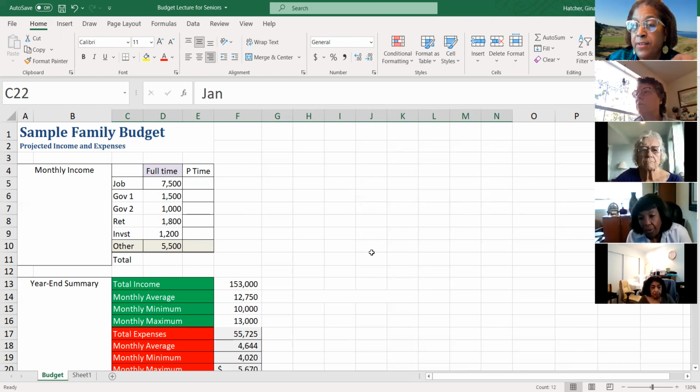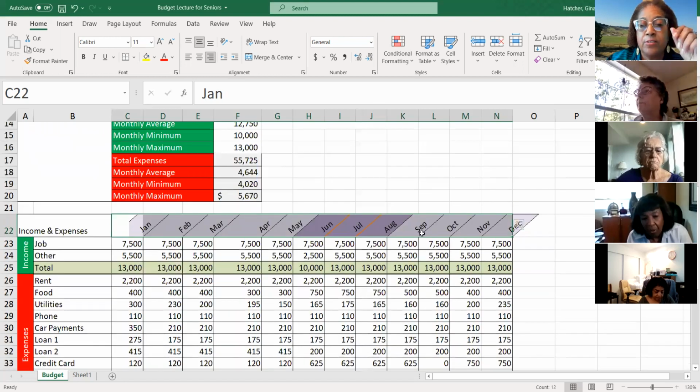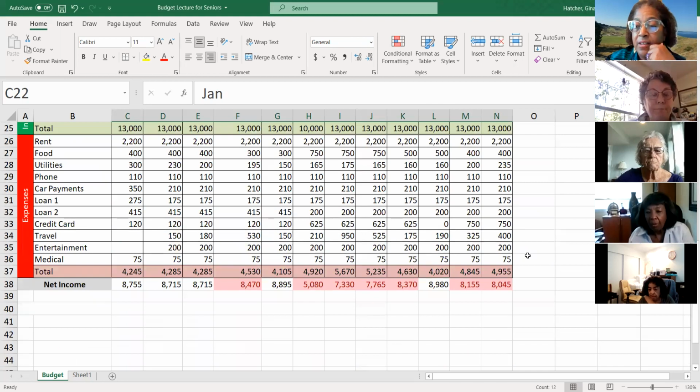Do you have Excel on your computer, right? Okay, I got it now. Good. Thank you. Okay, I'll close. This is the right one. Any other questions?